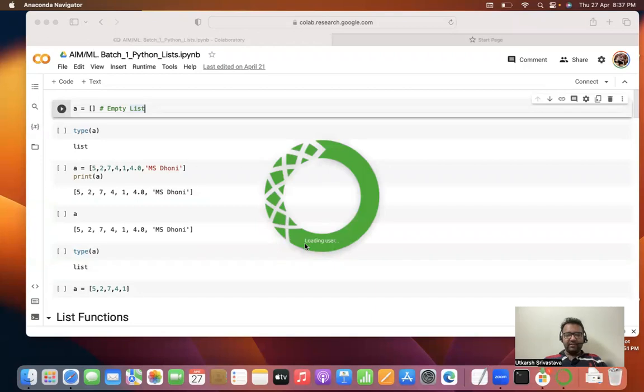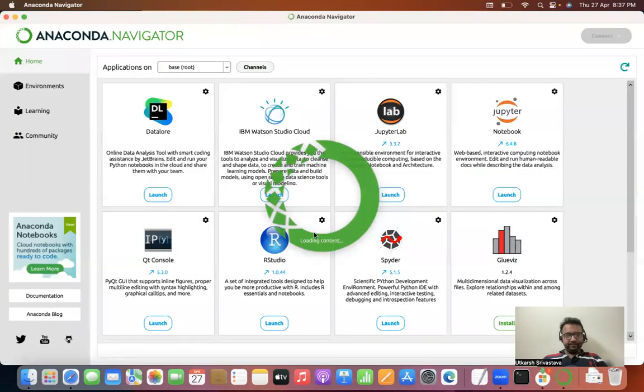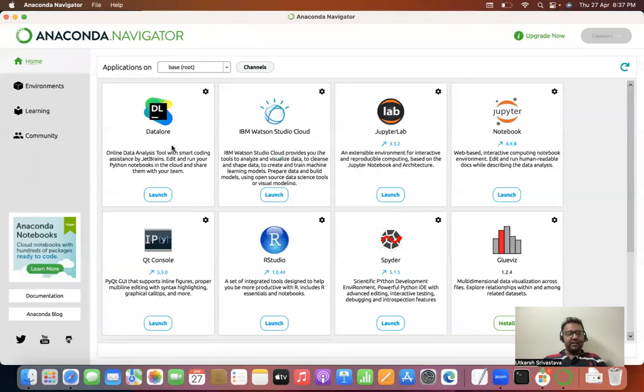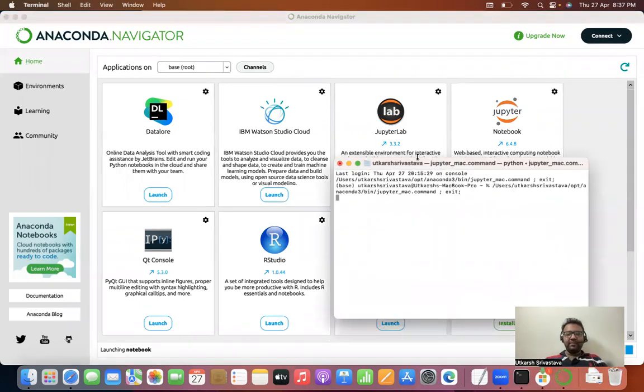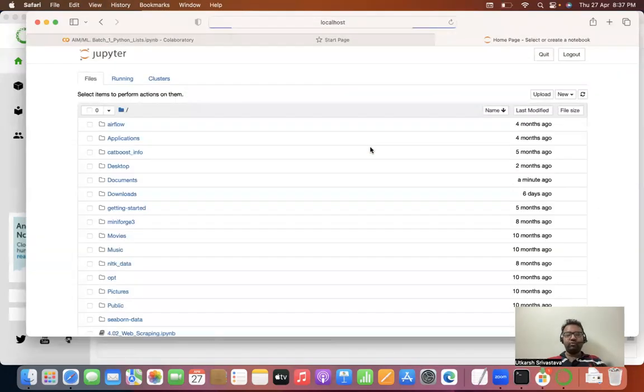All right, and what will happen is that you will have multiple Python IDEs: Jupyter Lab, Datalore, Qt Console, etc. RStudio we have, for the R program, Spyder for Python, and the most used, Jupyter Notebook. Jupyter Notebook is the most used Python IDE for learning purposes. Nowadays we have GitLab and PySpark because the data is huge, and Jupyter Notebook is not able to handle these huge data sets.